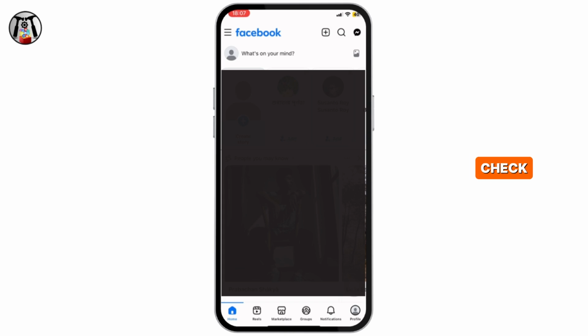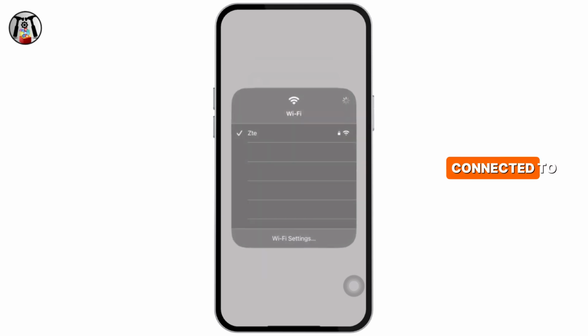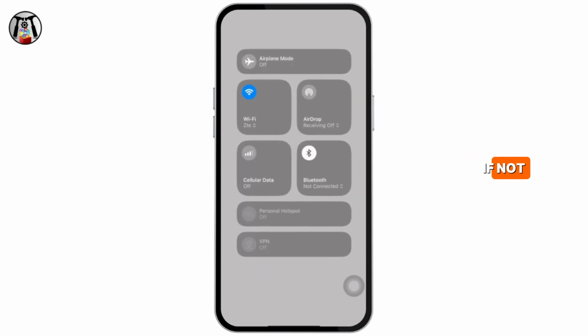First thing first, you have to check whether you are connected to a stable internet connection or not. Make sure that you are connected to proper Wi-Fi. If not, you can try using cellular data as well.